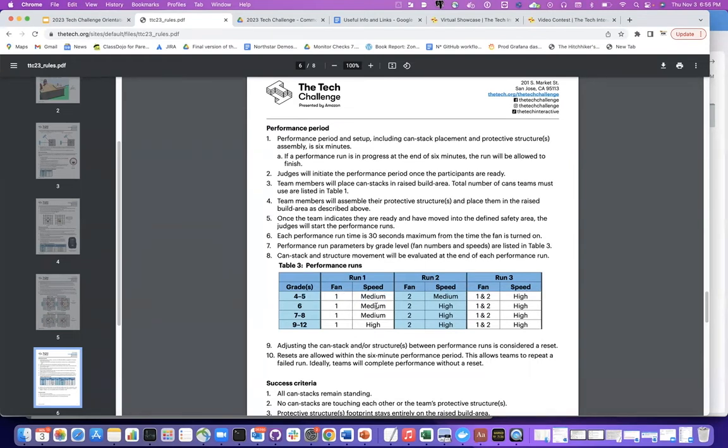For grade 6, the first run will be the first fan on at medium. The second run will be the second fan only at high speed. And the third run will be both fans on at high speed. If your cans tip over, you will be able to adjust and repeat that test, but the whole time you get is 6 minutes. Each run is 30 seconds; they'll turn it on for 30 seconds.